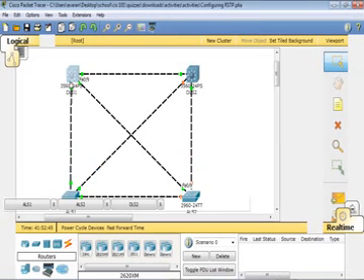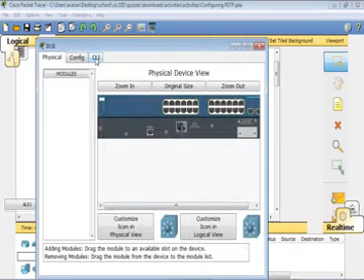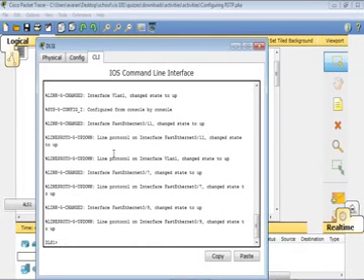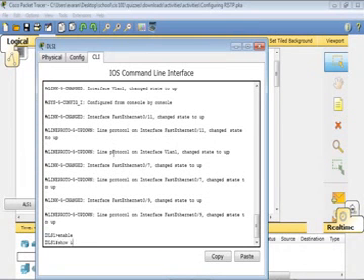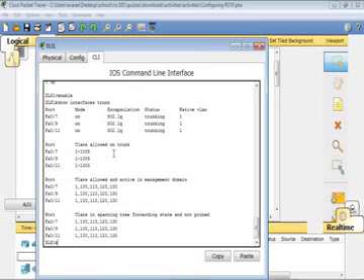So now let's go look at DLS1. We're going to enable, so we get into that privileged exec mode, show interfaces trunk. We're given a bunch of information. Okay, show interfaces switchport.